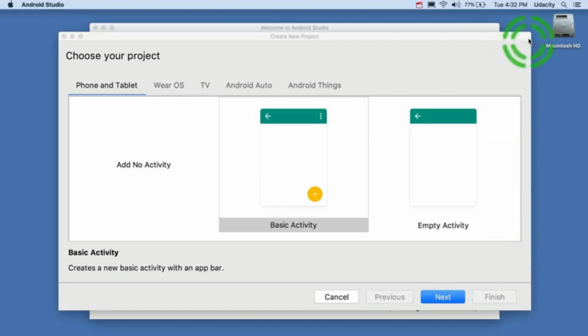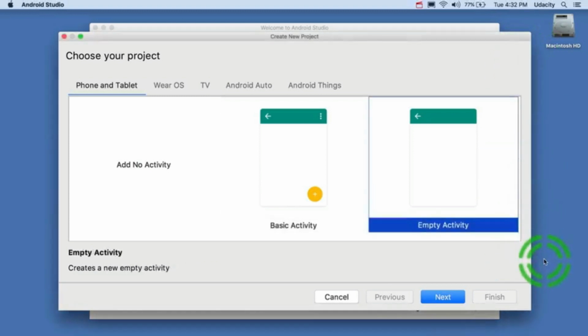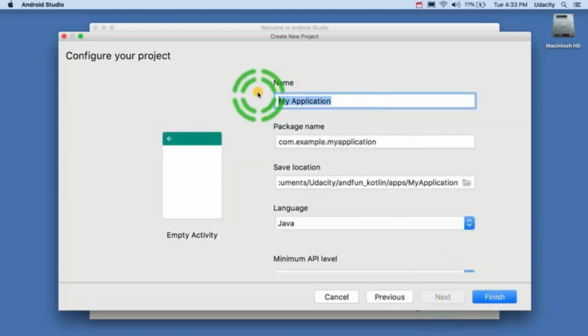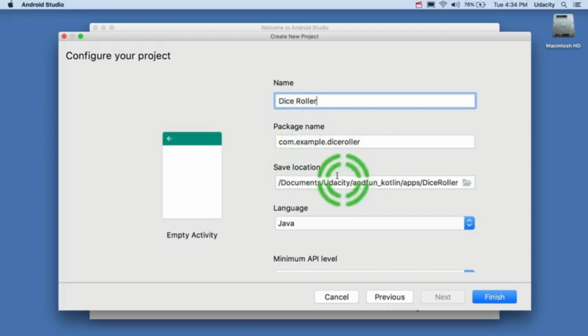Anyways, we're here in the Android Studio project wizard. To start off, I want you to go ahead and select Empty Activity, and then click Next. Up here, I'm going to put the name of the application, which is Dice Roller. Notice that as I'm typing here, it updates the package name. The package name is usually a combination of the company's domain name reversed, so in this case, example.com, and the application name, seen here, Dice Roller.